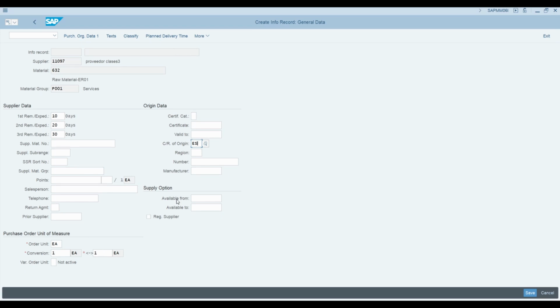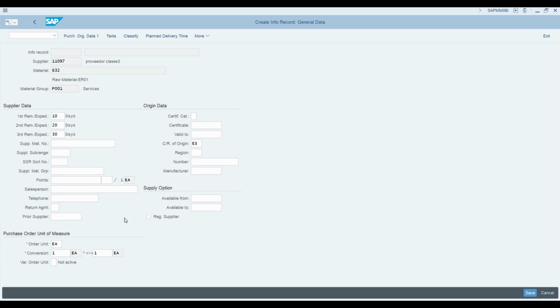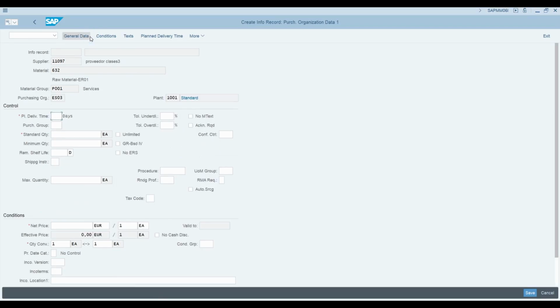So these, I would say, are the most common fields used in a project. Best practice would be to maintain, like I've said, the vendor material number, salesperson, country of origin, but also certificate category if required. Anything else depends on your business scenario. So once you have filled in all the information on this screen, you can go to the next screen, purchasing organization data. This screen stores the commercial purchasing conditions between your company and the vendor.